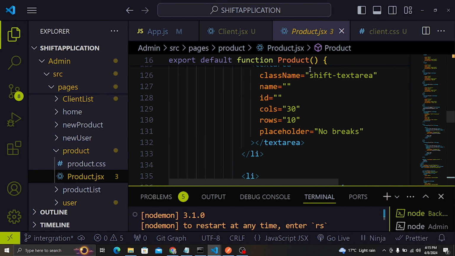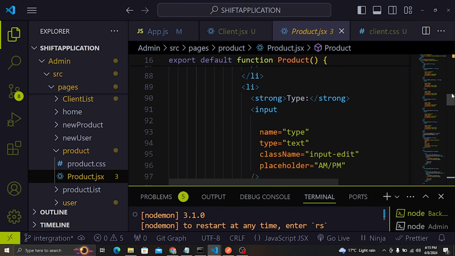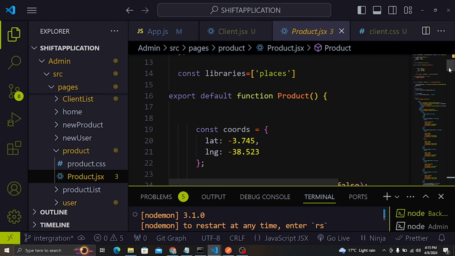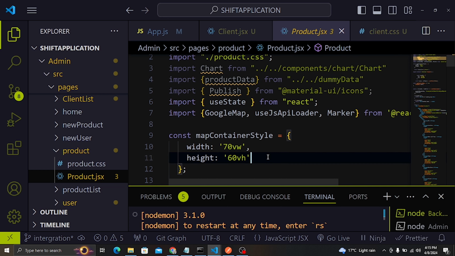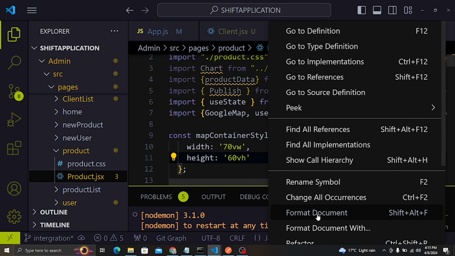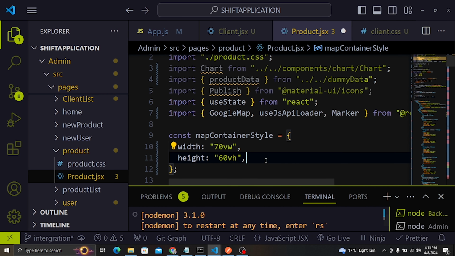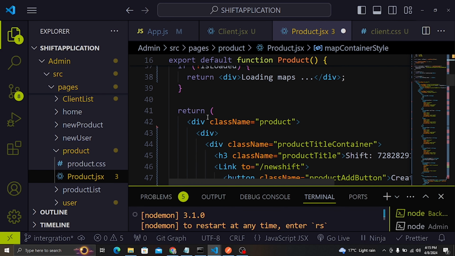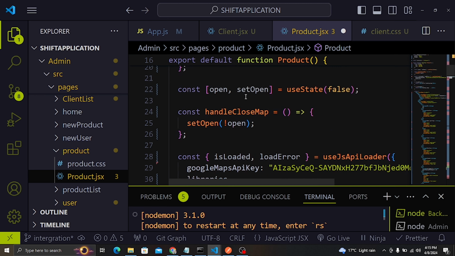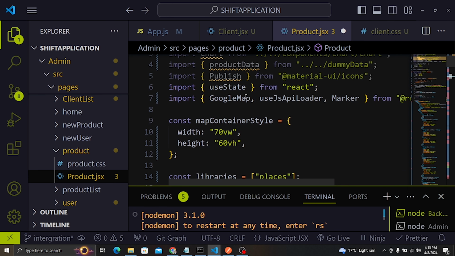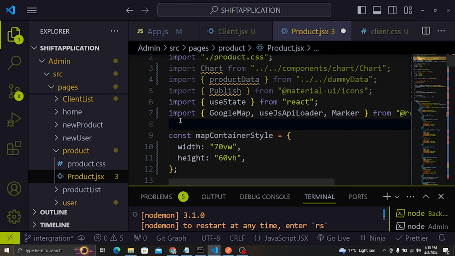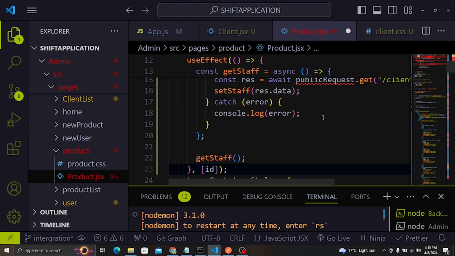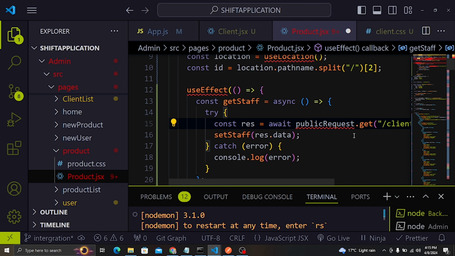So let me scroll up here until here. Also I need to just format this part here. So I'm going to paste this information here. Actually, let me paste it up here. So after this, now I can paste this, and here I need to import some of this part.